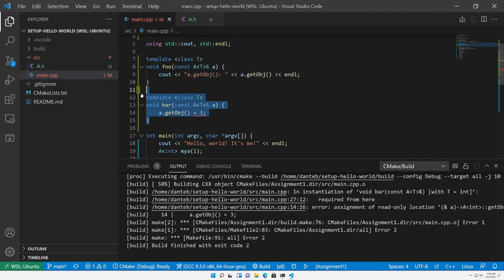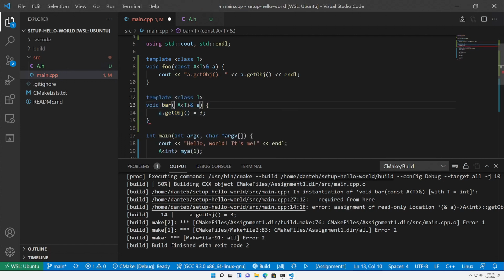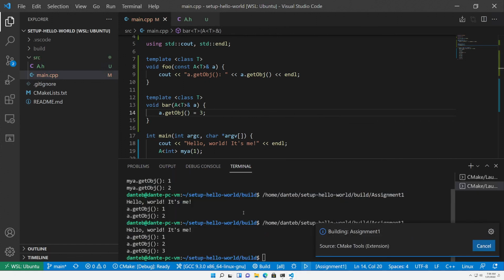So the bar function can't exist in this way. A way to fix it, by the way, would be to make it so that it just takes an a reference, not a const a reference, and now the code builds and runs just fine.